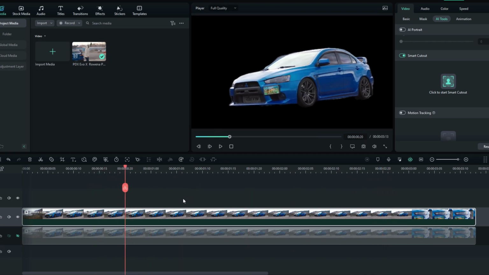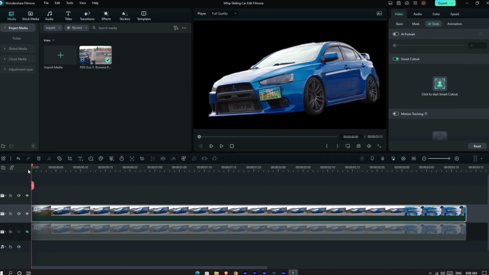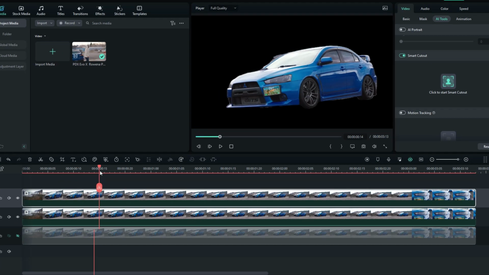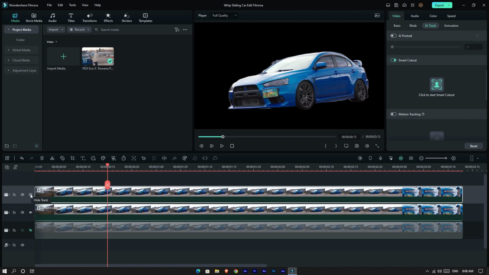So we need another copy of this layer. Take a copy of this layer and paste it on the top layer. Then hide the top layer for now.